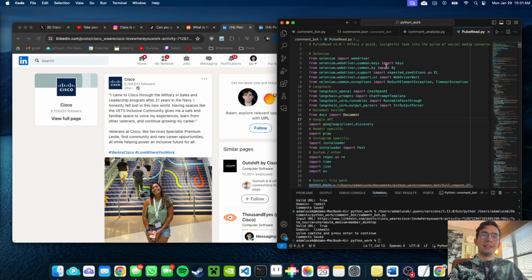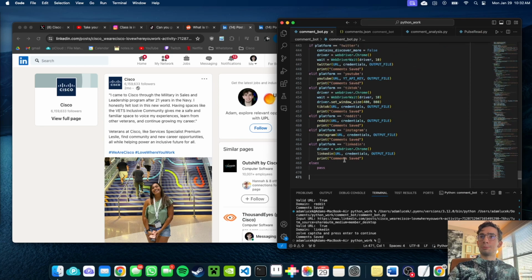Called PulseRead. It is a two-part project. The first is an exercise in web scraping social media comments from the 6 main social media platforms of interest for me, and then the second part is running those through multiple steps of analysis via language models. So to start, let's talk about the actual web scraping capabilities.